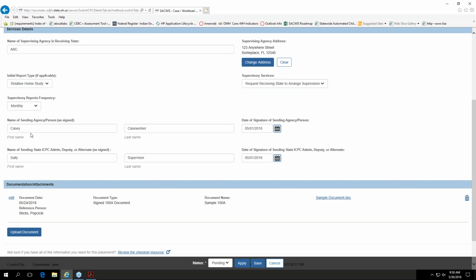and then these last 2 fields are actually to be entered after you generate your 100A and have the appropriate people at your agency sign off on it. So the information that NEICE wants from us here is actually the name of the people who signed the 100A and the date that they signed it. So you can actually save your record, generate your 100A, get it signed off, and then you're going to come in and document those signatures. In particular, the sending state ICPC admin, deputy, or alternate, that is your ADCA person that needs to sign the 100A. So that's who we want to see here.